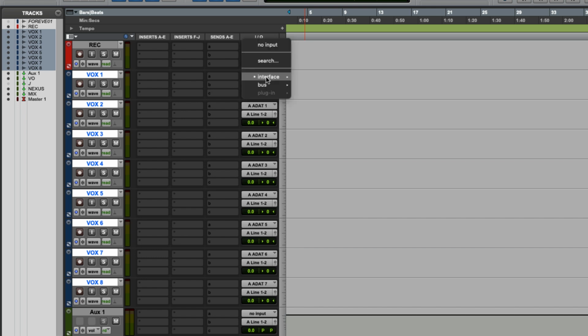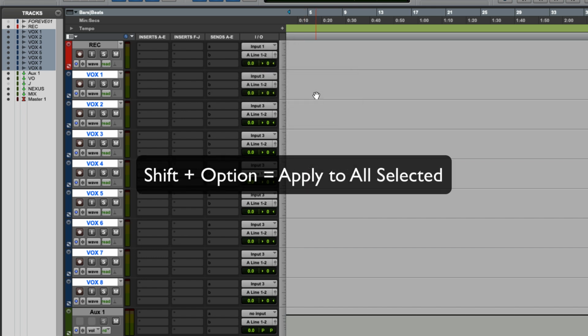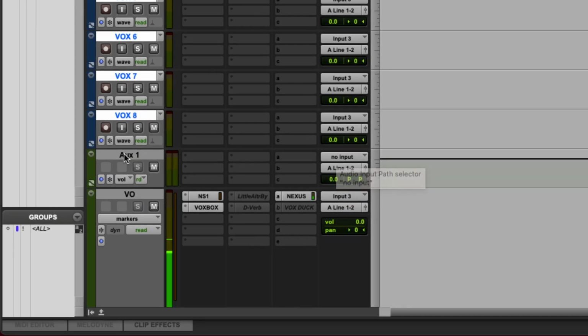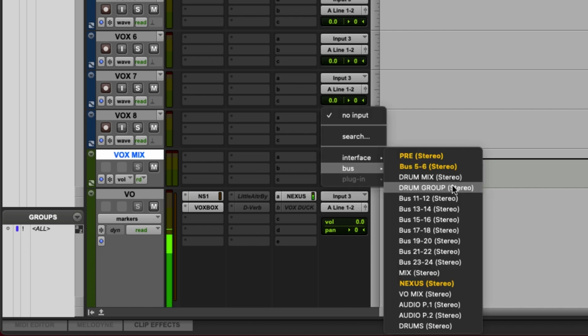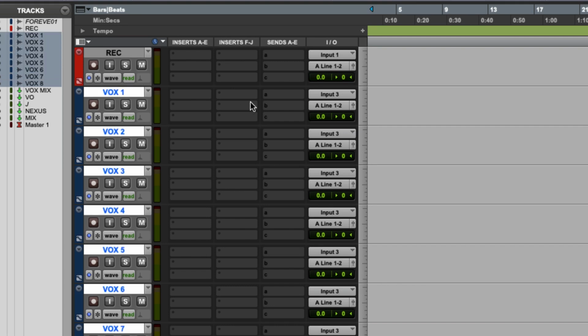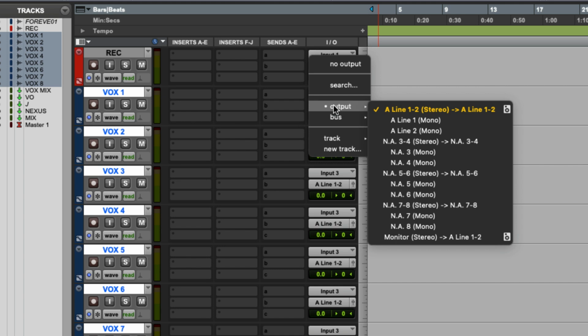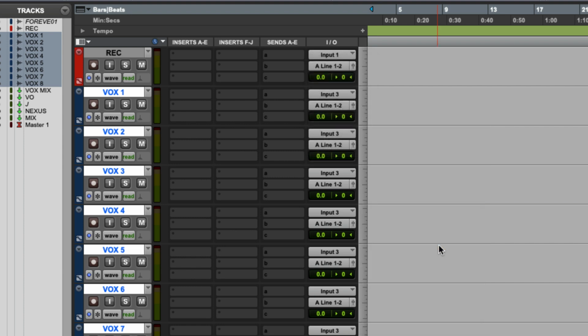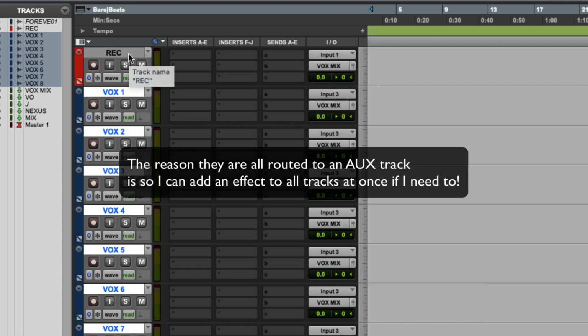I'm going to go Shift Option to set the input for input 3 on all the tracks, which is my microphone input. Now on my aux, I'm going to name that Vox Mix. I'm going to pick a bus that's not used, right-click and rename it, call it Vox Mix. And then I'm going to Shift Select all these tracks and then add Option so all the tracks can be routed at one time. So while holding Shift and Option, I'm going to go to the output of one of the tracks, go to Bus, and select Vox Mix. All right, now all my audio tracks and record track is routed to my aux track.